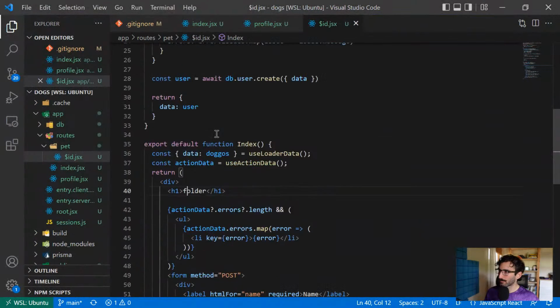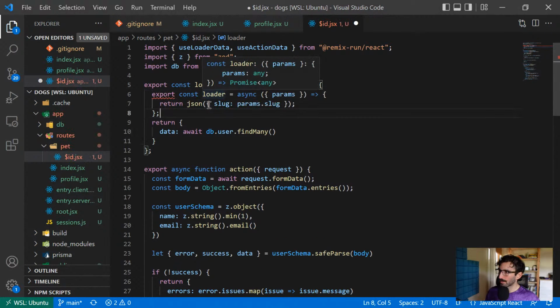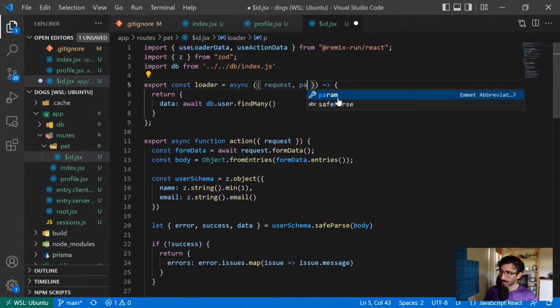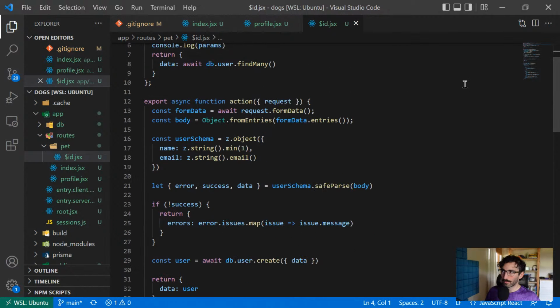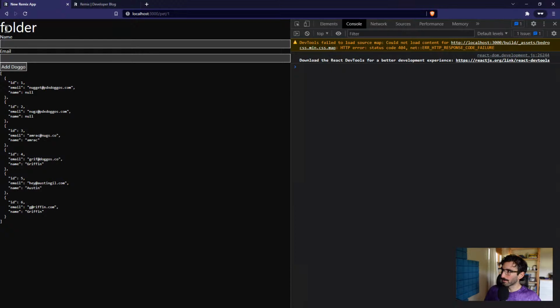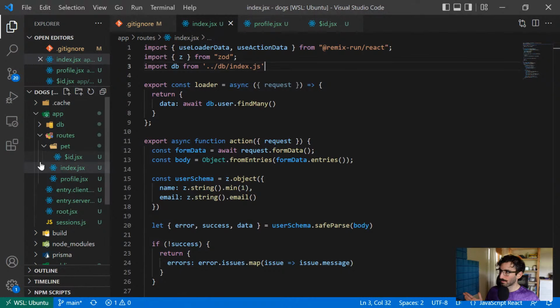Okay. So we've got the loader already set up. And I just need the params, I guess. Let's see what happens if we log that. What we've got there. And then we can keep everything else the same. So if I reload, is this okay? Cool. So folder is going to work. Makes sense because the folder is here.